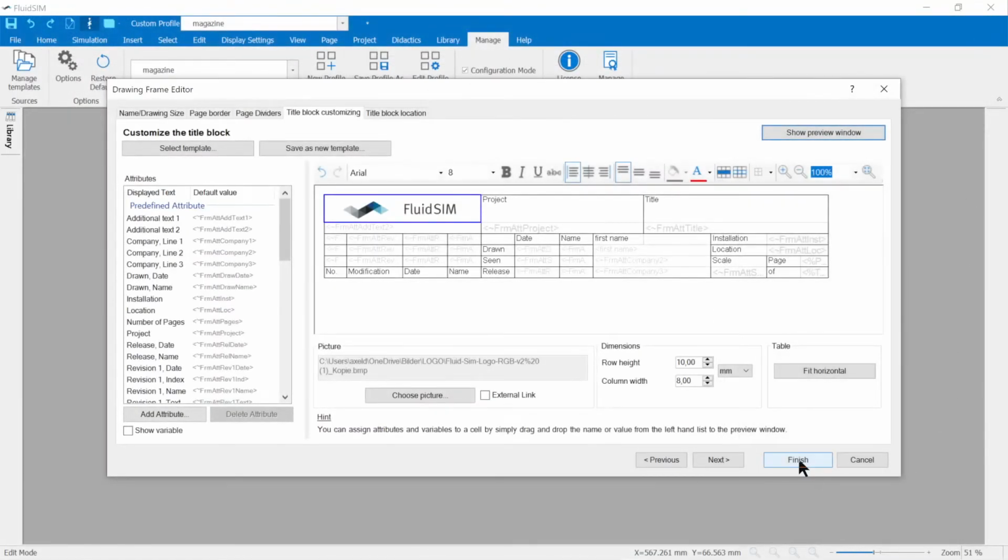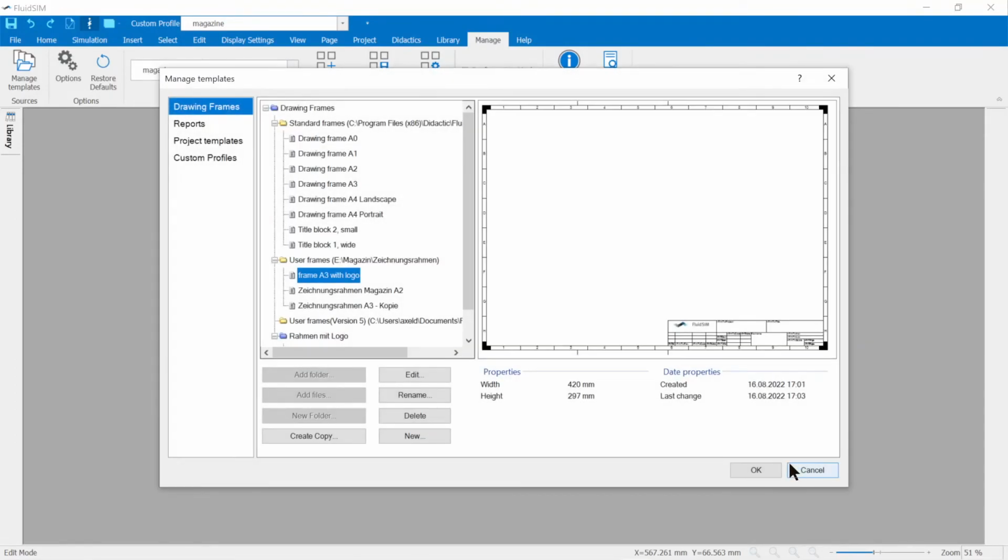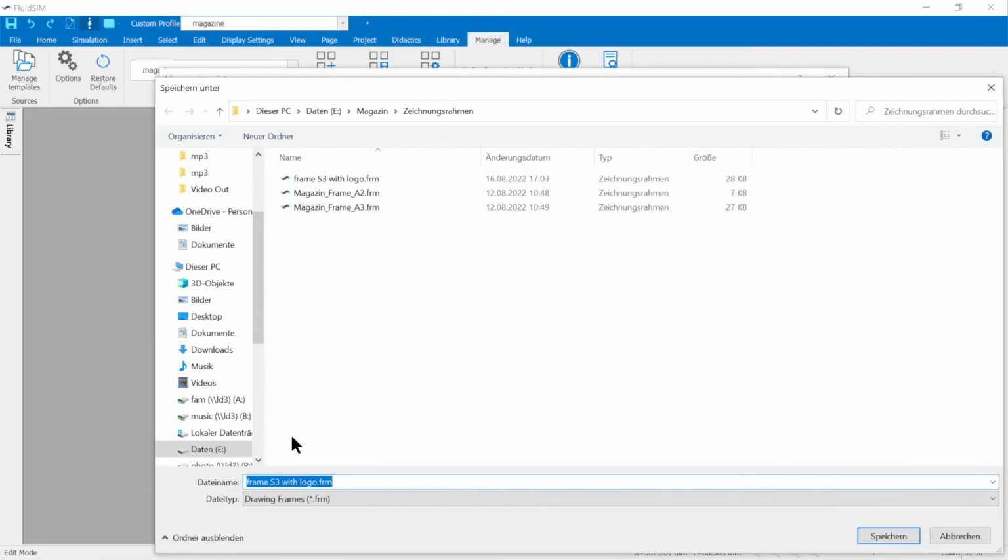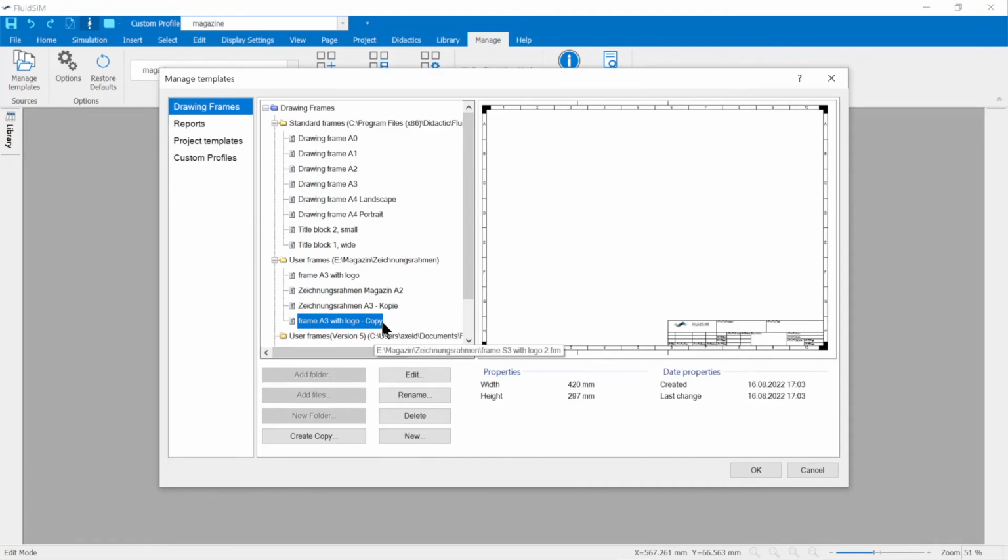Changes to the drawing frame can be made in a targeted manner and in a short time using the different tabs. If a new variant of a frame is to be created, a copy of the original frame is created with the Create Copy button and saved under a new file name. The title Copy is automatically added to the description, but this can be changed in the drawing frame editor.